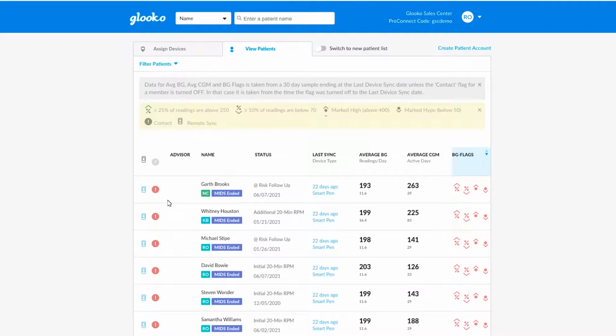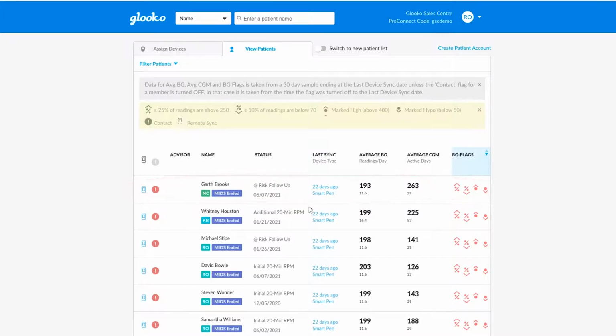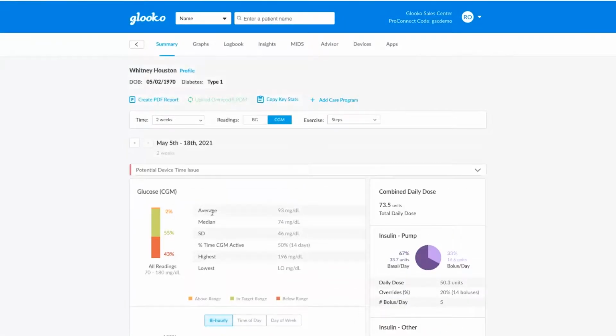The population tracker also displays information on the patient's provider, diabetes type, care management or MIDS program, device type along with last sync, average blood glucose, CGM readings data, and so much more. Drilling down into the patient's profile provides a summary of the patient's blood glucose data and trends, quickly providing insight into the patient's management of their diabetes condition.